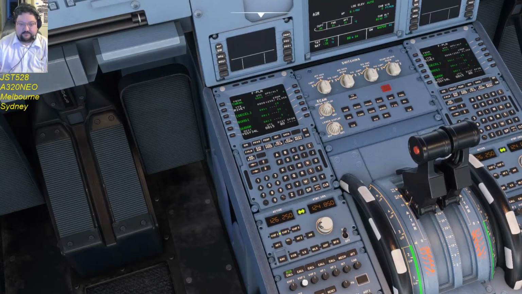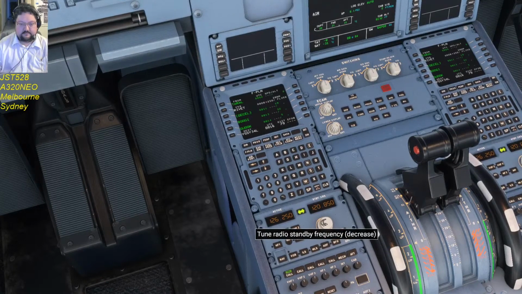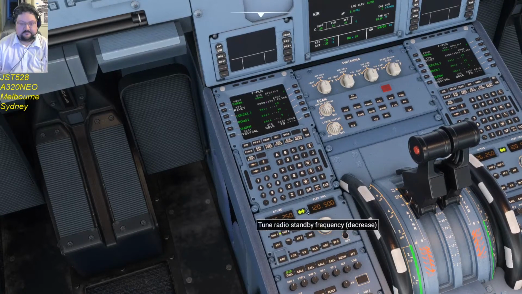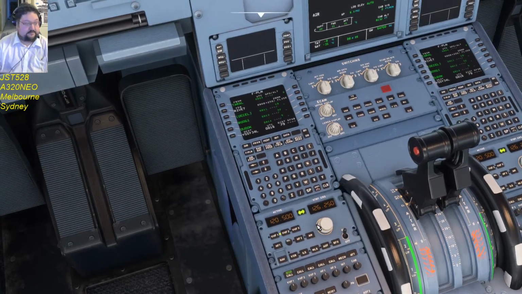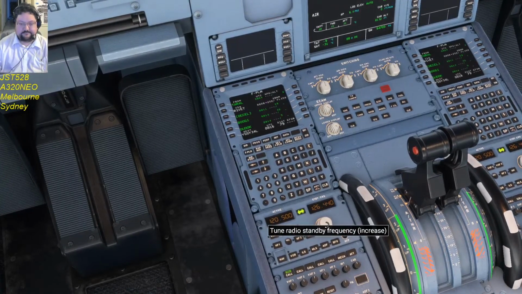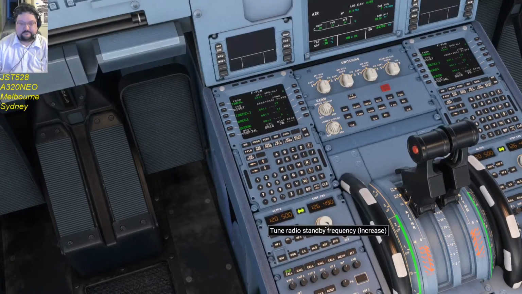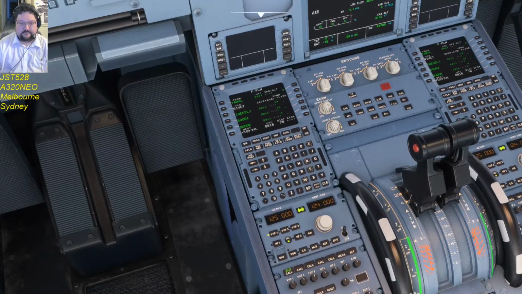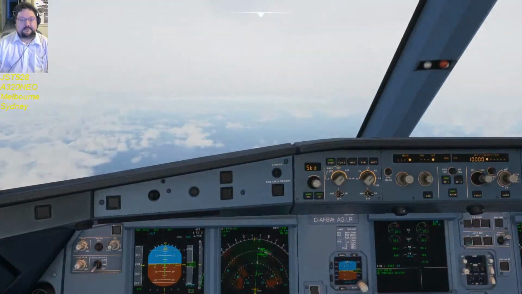After that, we'll be on Sydney Tower, 120.5, and 126.5 for the ground. Jetstar 539, what's your current Mach number? Cool. That's how radio is sorted out.